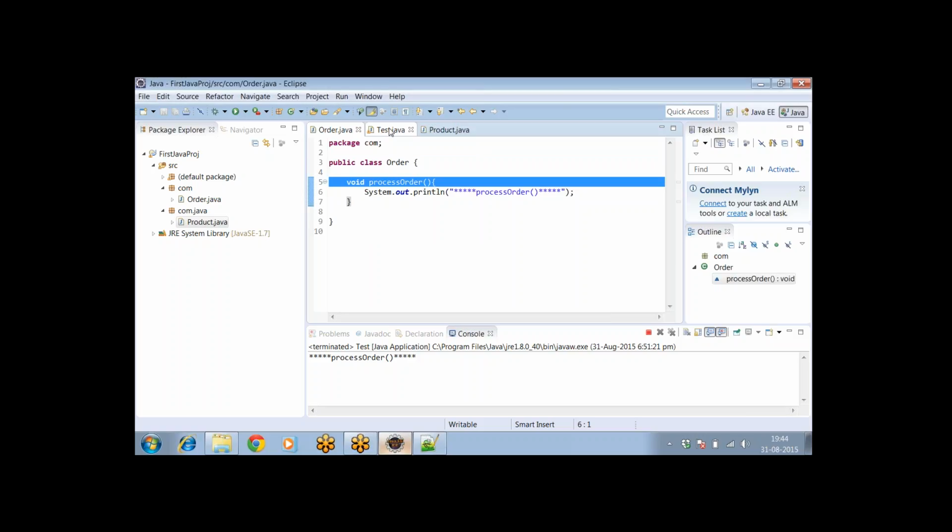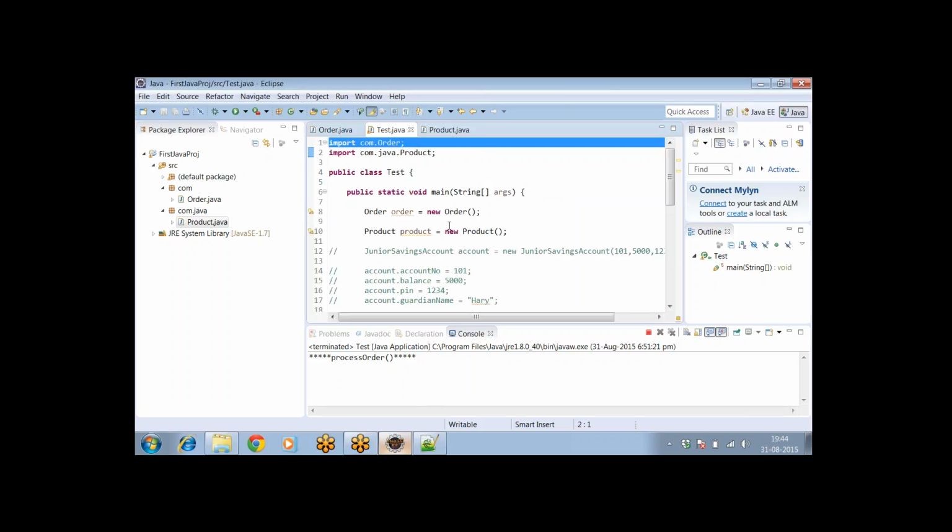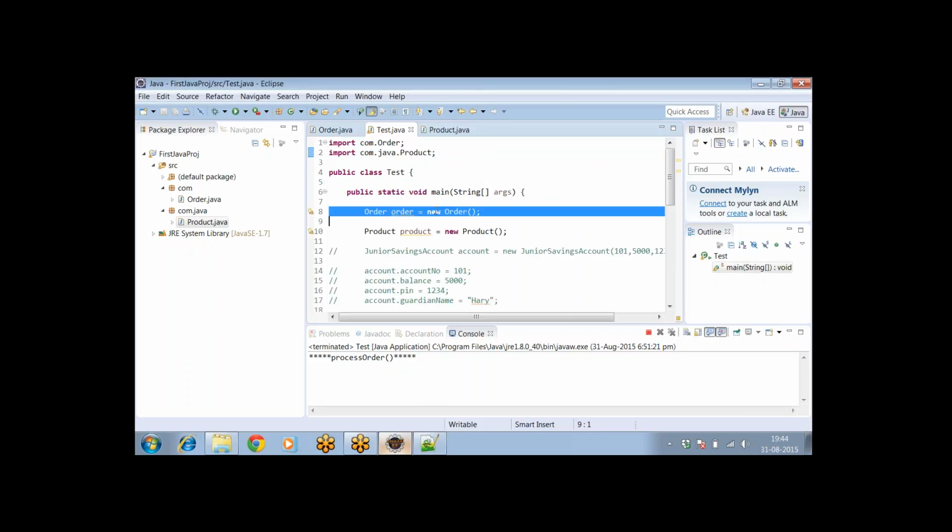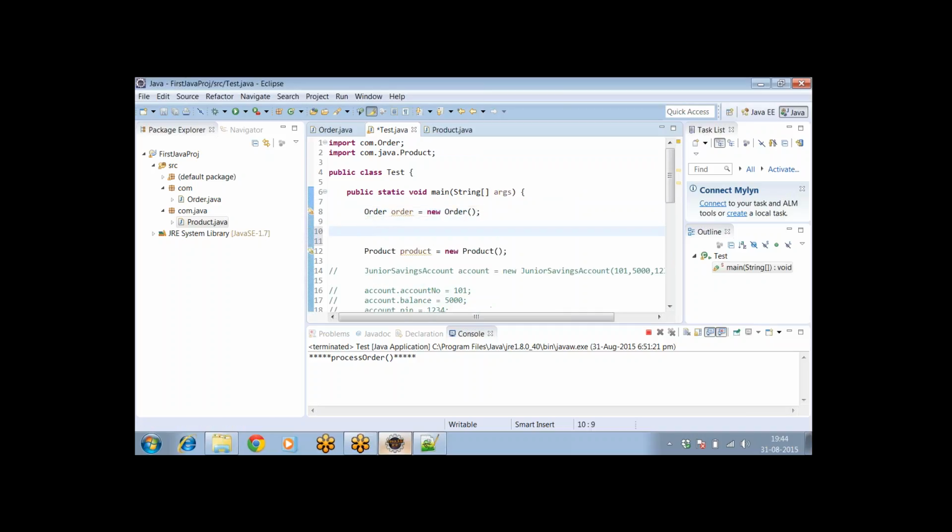You will find that there won't be any error if you instantiate this order class. You will be able to use that order class. But if you call that method of the order class, process order, then it will be an error. You cannot call that method. It says method process order from type order is not visible.